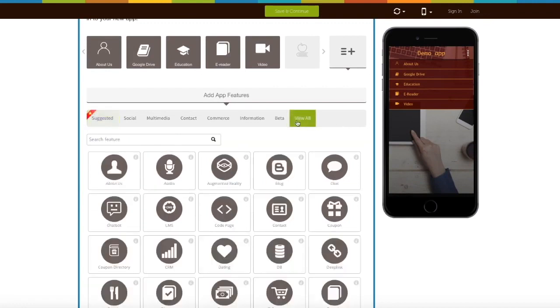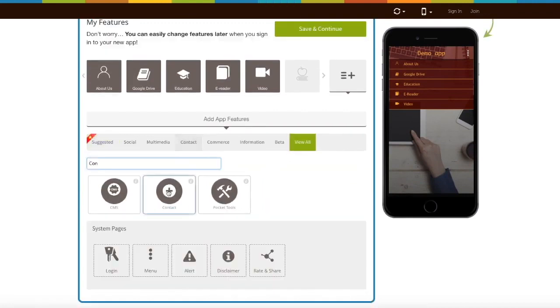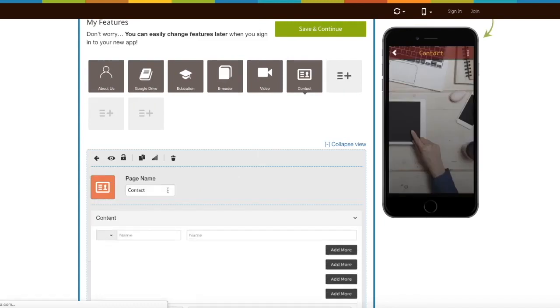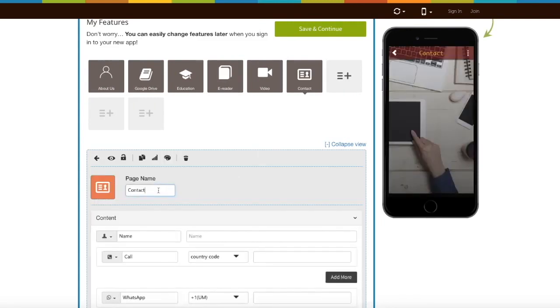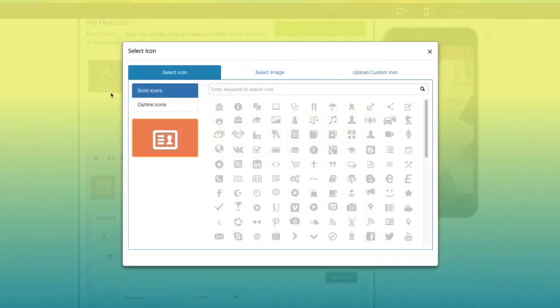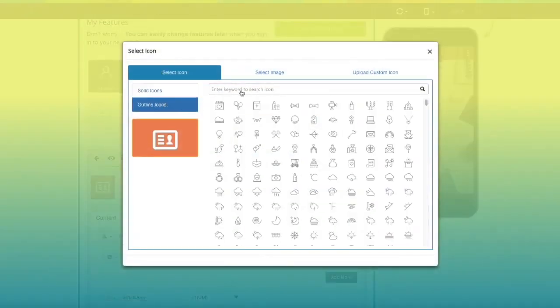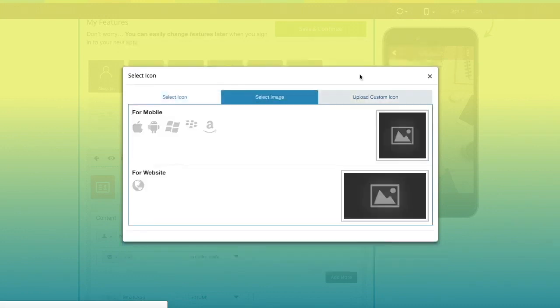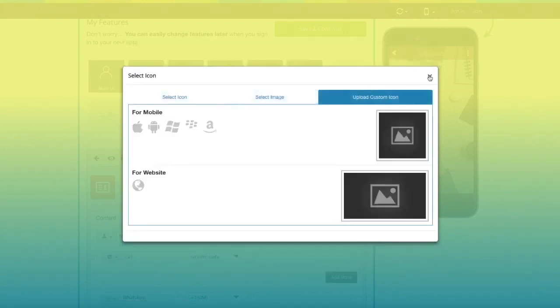Click on View All here and search Contact. Click on the page to add it. Here's your contact page name. If you want, you can change it. From here you can change the page icon. If you want, you can select a solid outline icon or image from our library or upload your own custom icon image from this section.